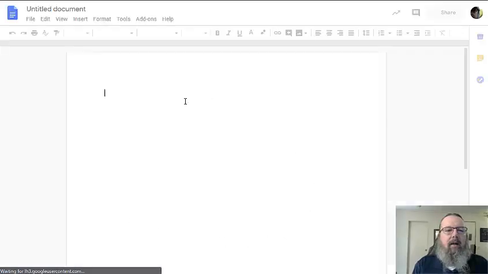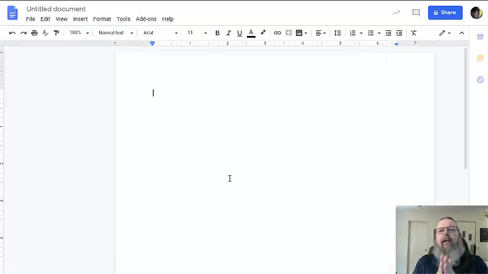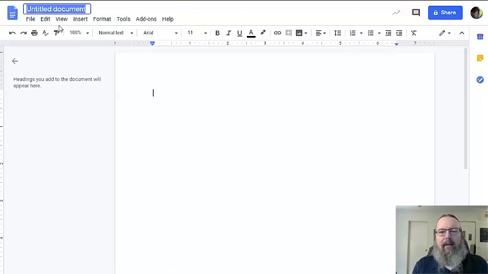You're going to create this file, and the very first thing you do with every file, of course, is to name your file. It is hard to find something when you're looking through your drive and you have 700 documents called untitled document.